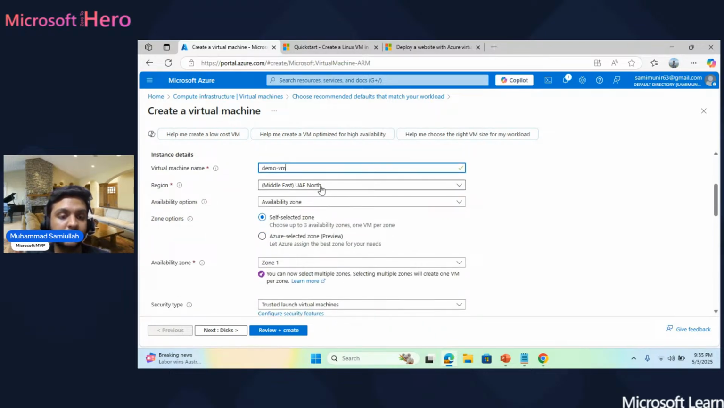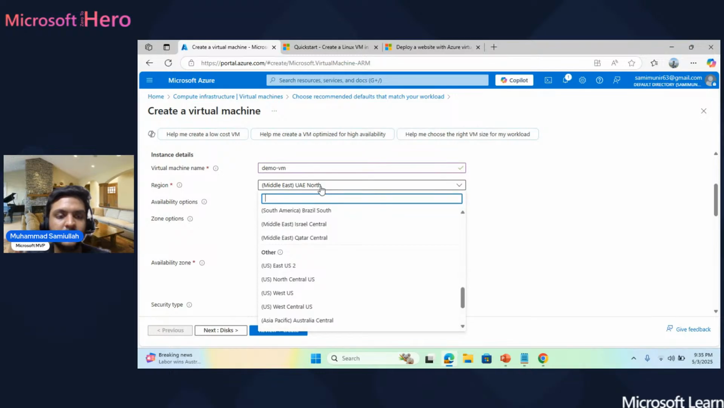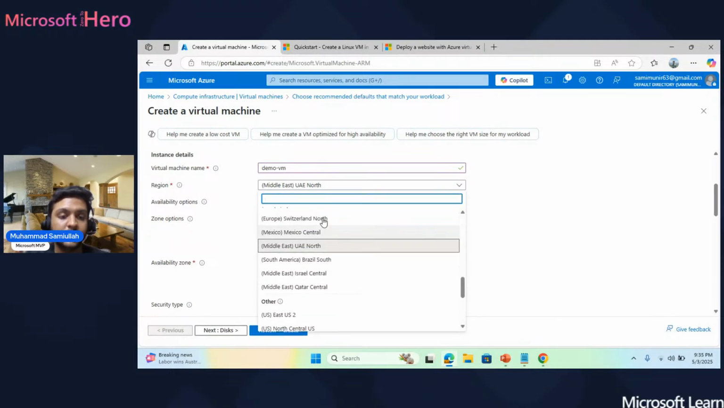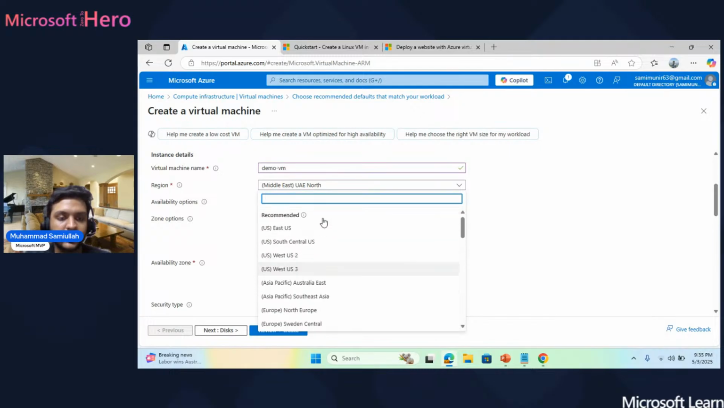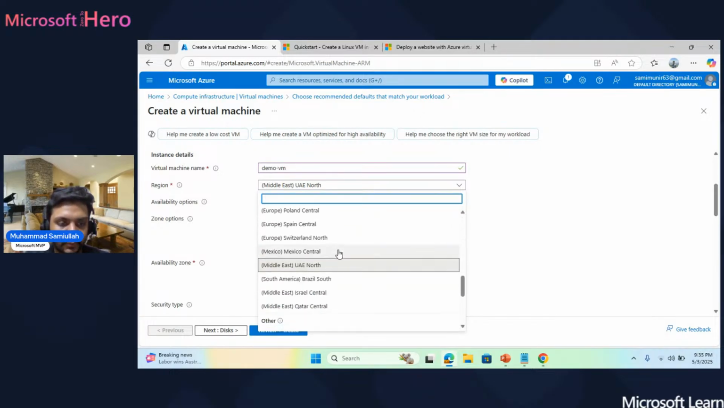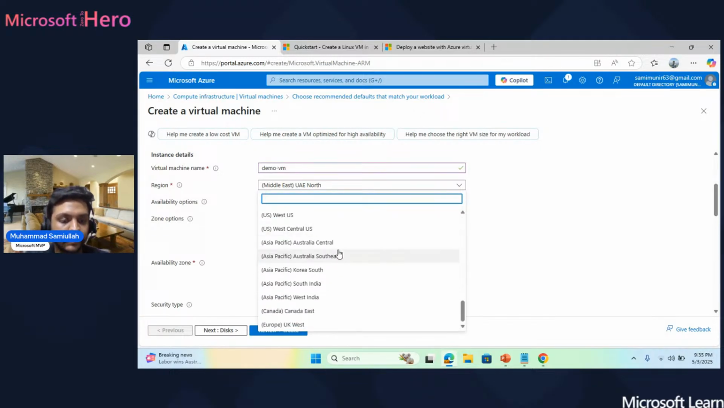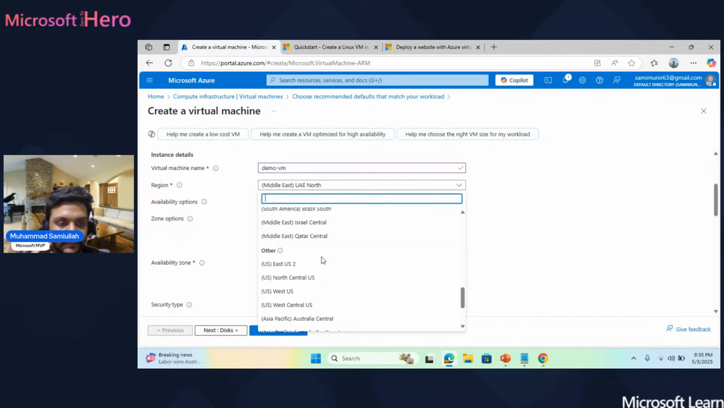Then the region that we discussed earlier. By going here, you can select any region. You can select the region which you are in. If your region is not available in the given list, you can select a nearby region. As we don't have Pakistan in the region list, we will be selecting UAE North, which is closer to Pakistan.